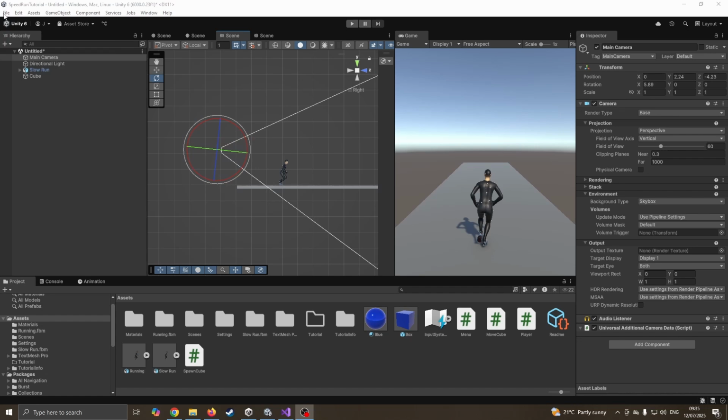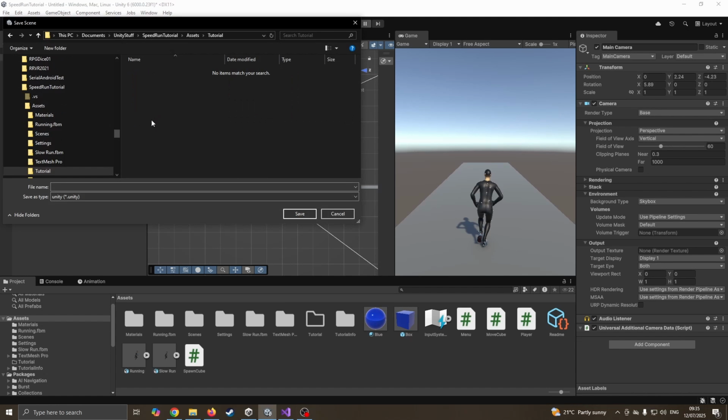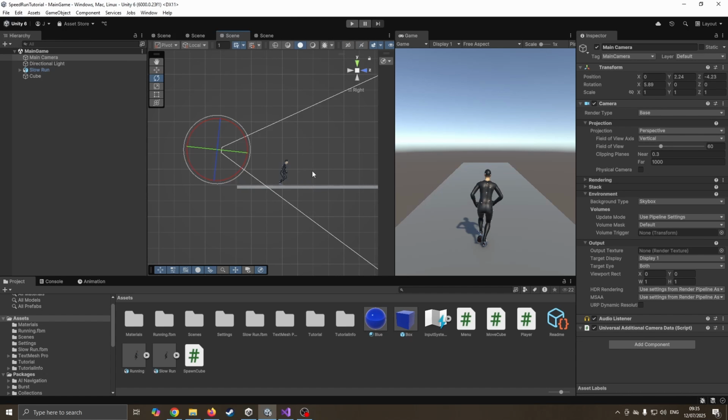Important step, I'm now going to save this scene because it's not saved as yet, just in case it crashes. I've created a folder called tutorial, and this is going to be our main game. Okay, so the first thing I want to do is make this character move left and right, so he's avoiding things. Now, because I already did the tutorial, I've already written this code, but I'll go through it anyway.